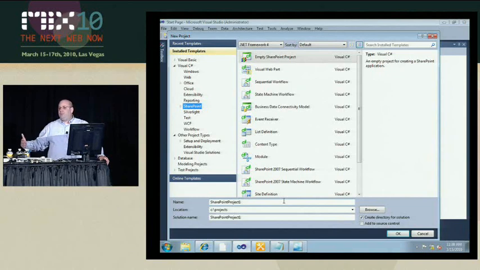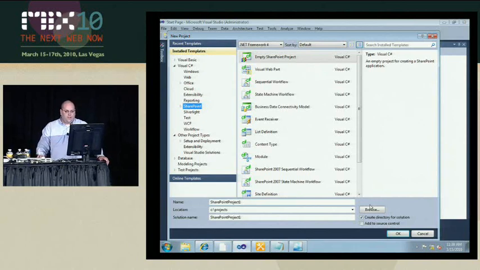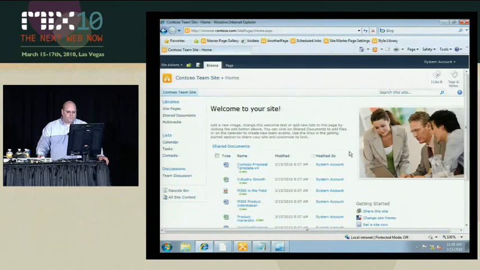Everything that I do today in SharePoint Designer could also be done as a project in Visual Studio. So if you want to start from that aspect or you want to migrate from there, all of this can be done as well in Visual Studio. So for this, we'll close Visual Studio for now.